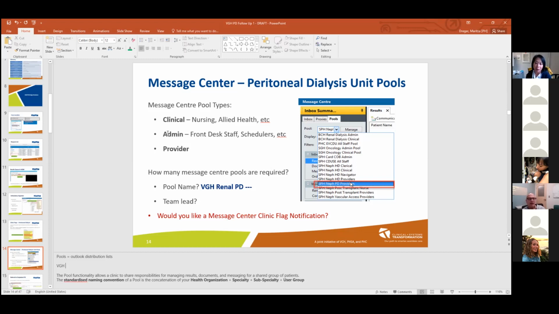And from a naming perspective, I'm recommending that it be VGH, renal, PD, providers for the provider pool, and then VGH, renal, PD, clinical for the clinical pool. Right, and that clinical pool will include the admin. Is that correct? I'm going to look to my team. I don't think the clinical pool type can have clerical staff opt in to that.